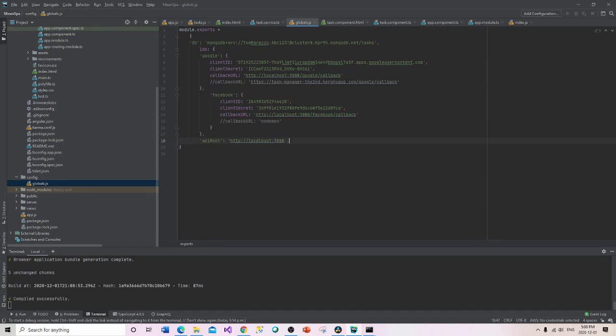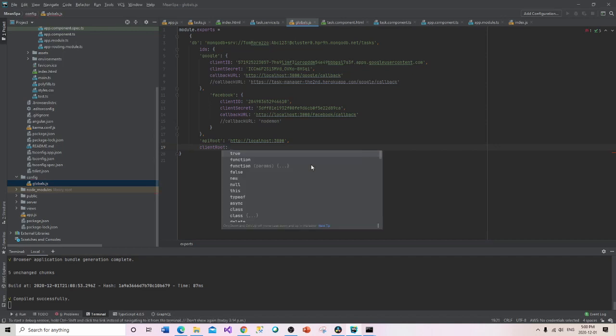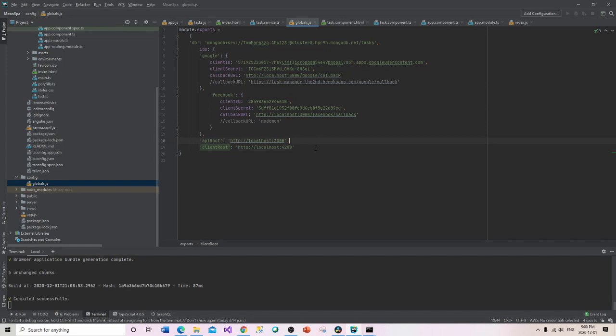On the other side, I'll put a comma because I'm going to go down to clientRoot, and that will be the other localhost, so http://localhost:4200. And that's all that's going to be right now. One thing is this should have actually been in a single quote and another single quote here. I'm going to hit save.